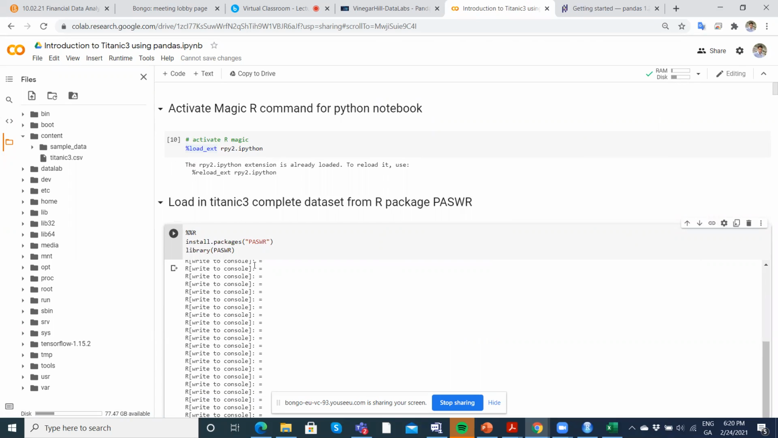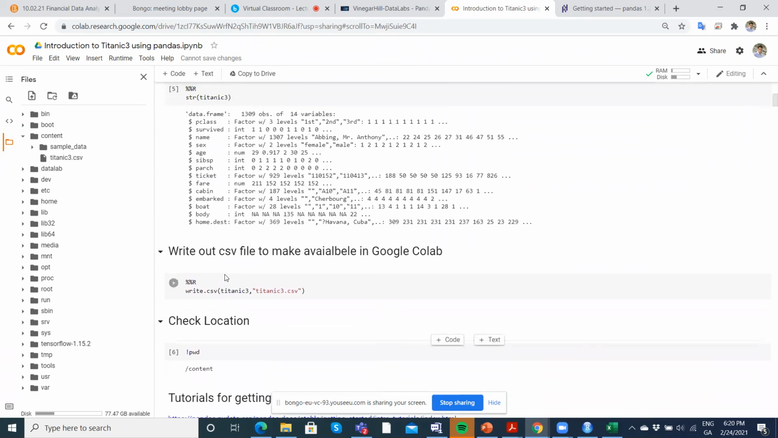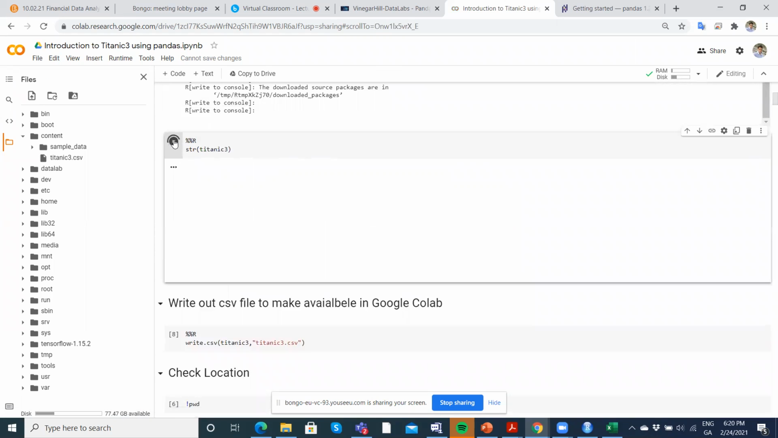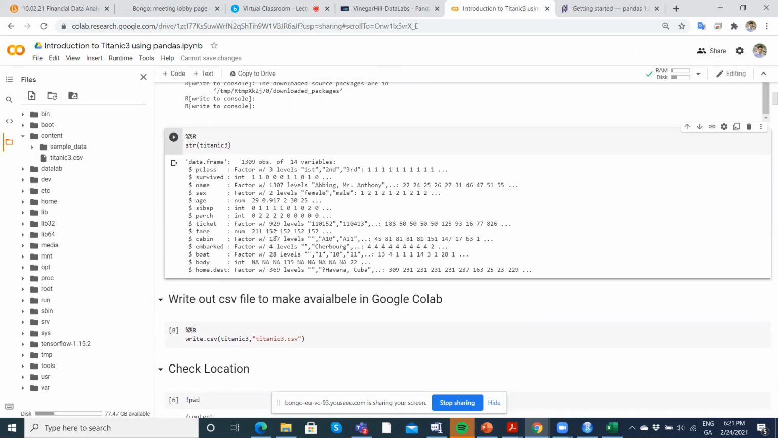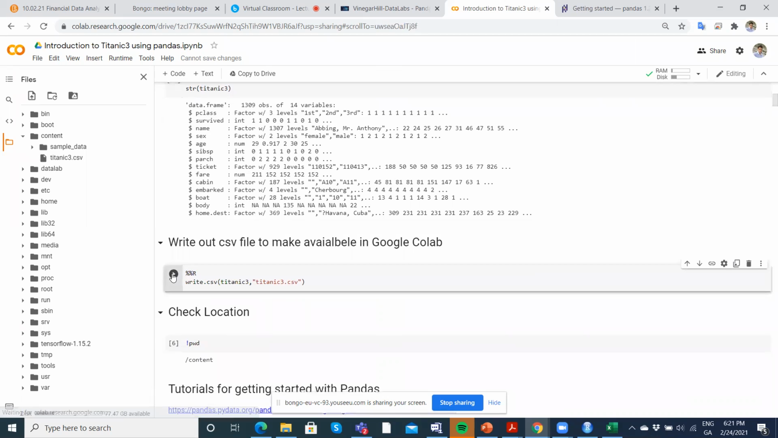And then we're going to use the install package PASWR to load in the Titanic data. That dataset now is sitting here. We can see the structure of the data. So we have the passenger class, we have survived, name, and so on, all the key data that's there. To make it available in the Colab so that we can run Python code over this, if I write .csv titanic3 and give the name, then that will appear here.